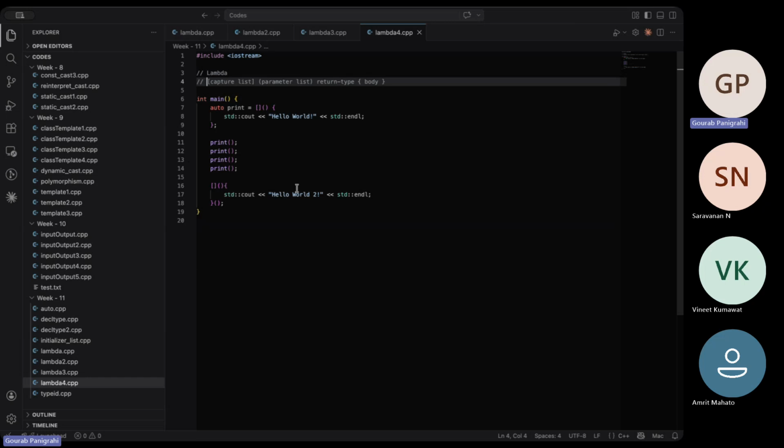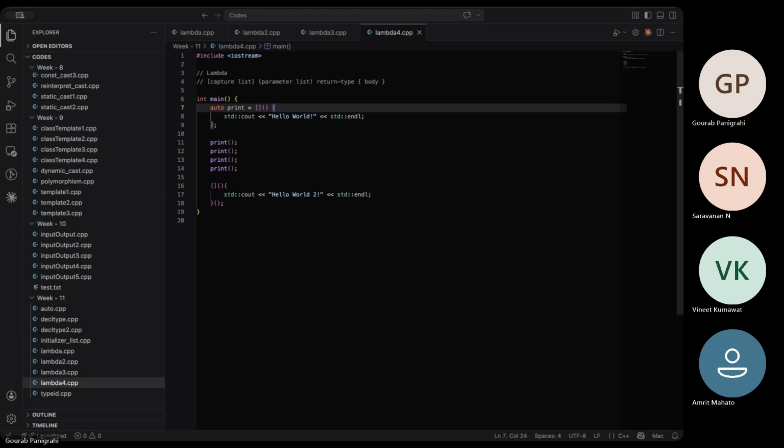The syntax looks something like this. First, you have the square brackets, which have the capture list. Then you have the parameter list with the small brackets, and the return type. And then finally, with the curly braces, the body. Simple syntax, but what does it do? So let's say I have all this empty. The capture list and parameter list for now are empty. Just have the body. We'll make it complicated as I go.